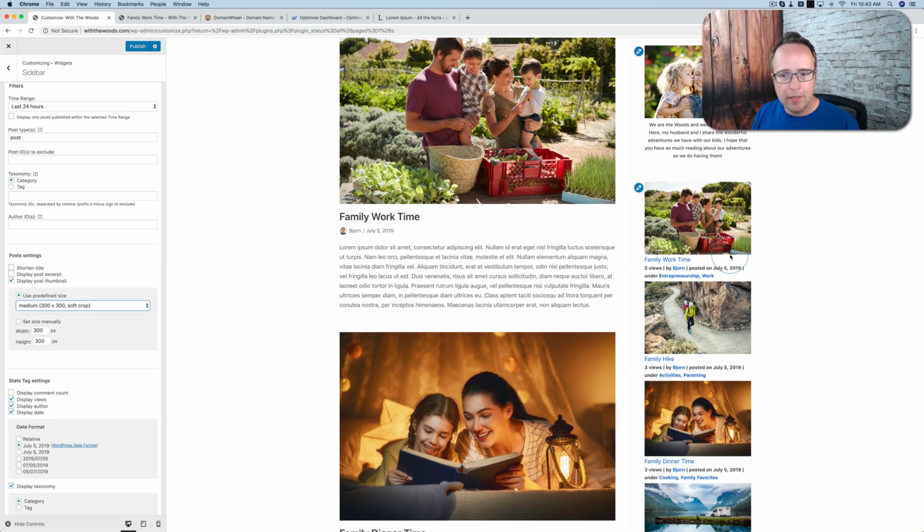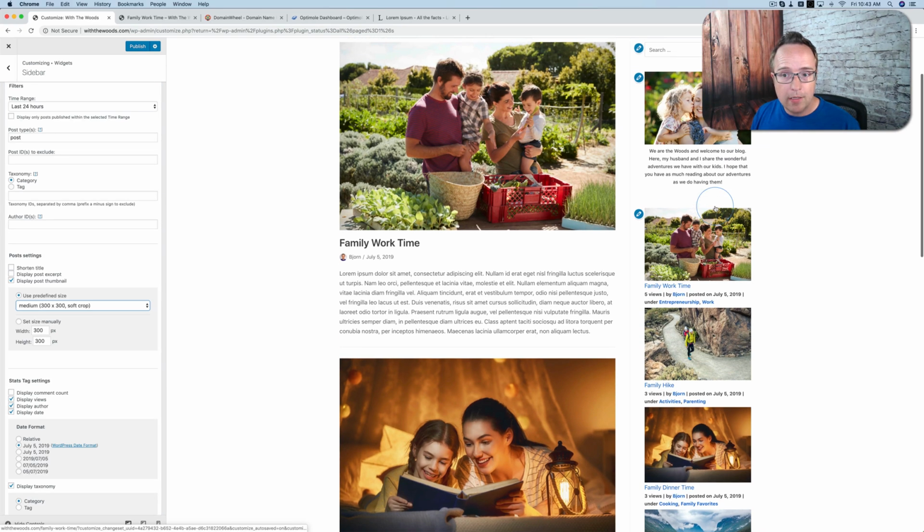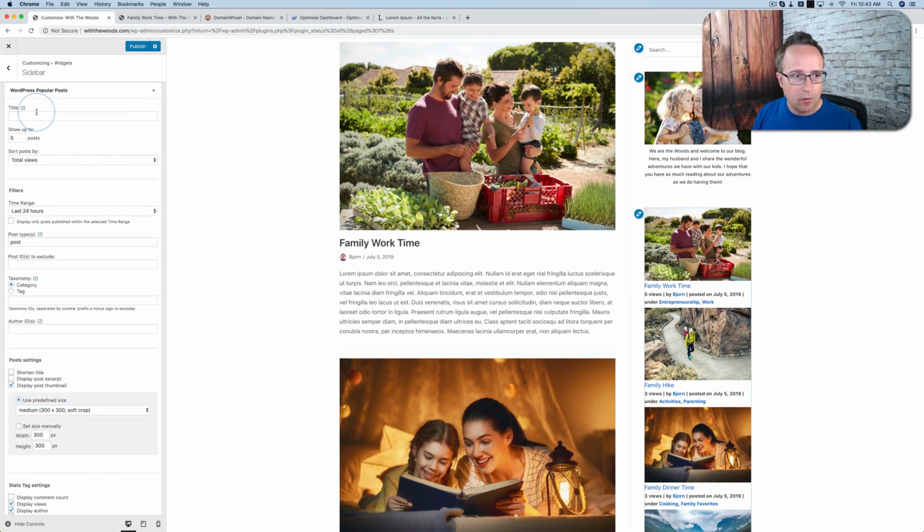It's kind of just lumped in there. Doesn't look very nice, very appealing. So we're going to fix that using some CSS again, which you can copy and paste. But first we're going to add a title up above these images or the most popular posts.